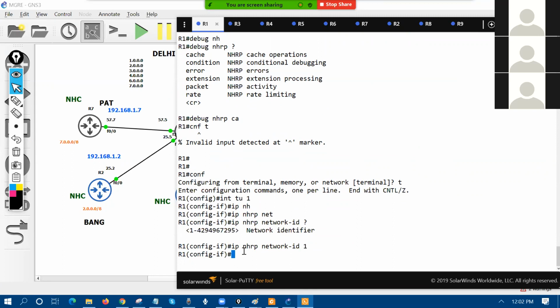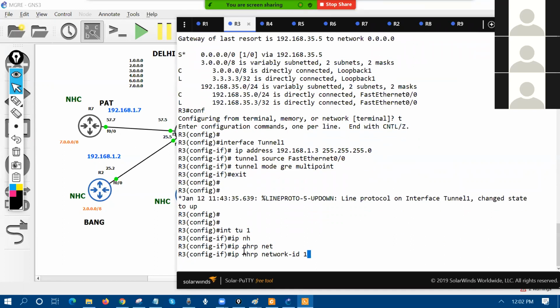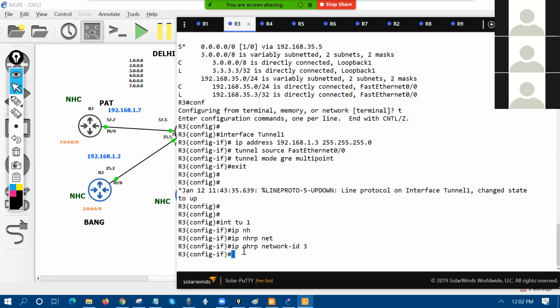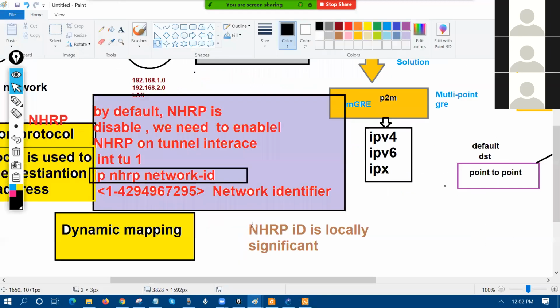I can go to router number 3 as well with the same command, ip nhrp network-id, and I can use any number. Just go for 3 now, according to router number 3. Right now, I'm just giving you the overview of NHRP. It's a locally significant number. You can use any number. It's totally up to you.